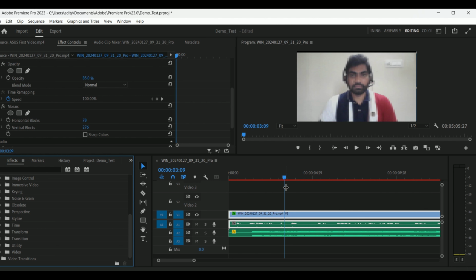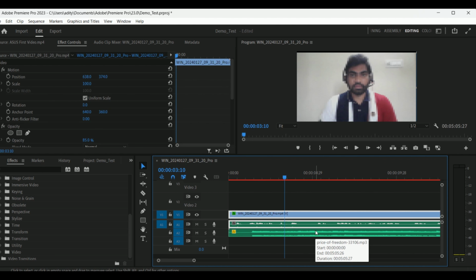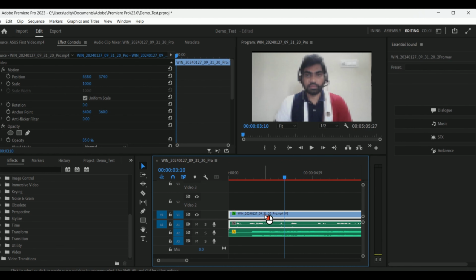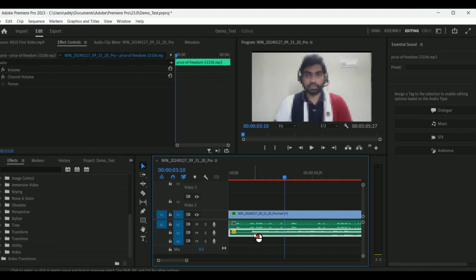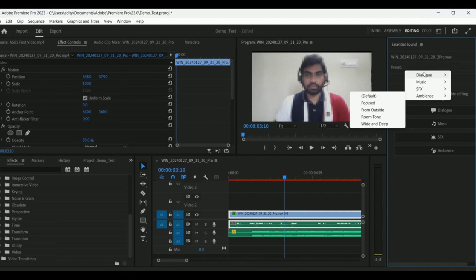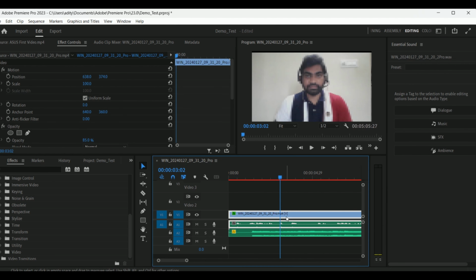Now we can improve the audio also. For audio improvement, select the volume track which I want to improve. Here we have presets also. We can select dialogue, music, SFX or ambience. So in dialogue you have so many things. You can have balanced female voice. We'll check that. So we'll try to add some presets to your video. I'm trying to add some balanced male voice. We'll see how it will look.